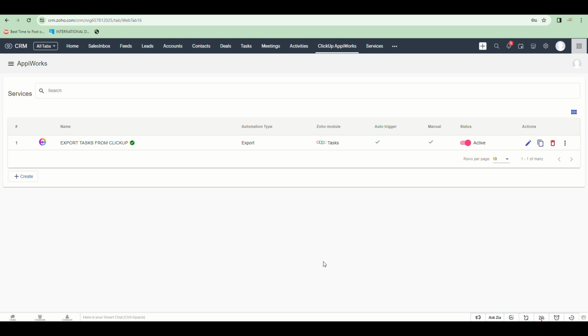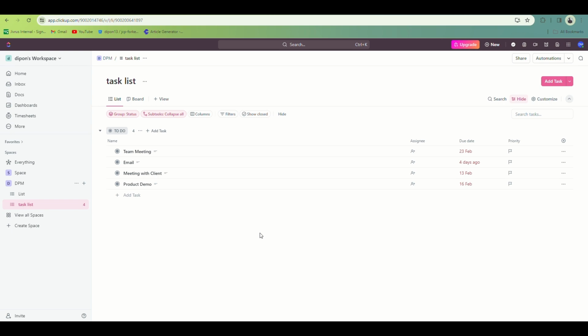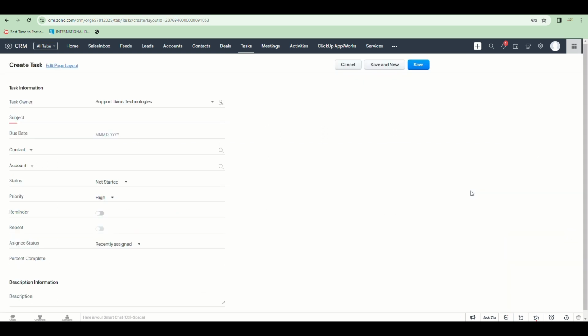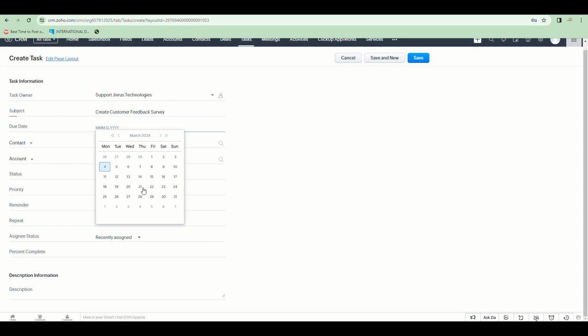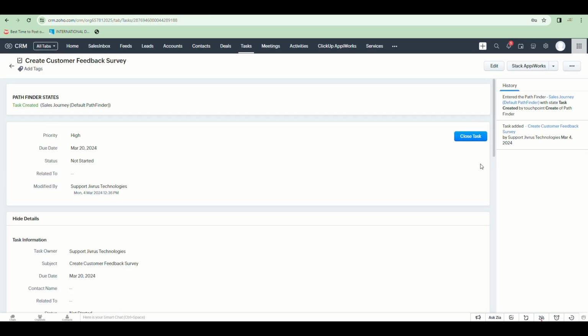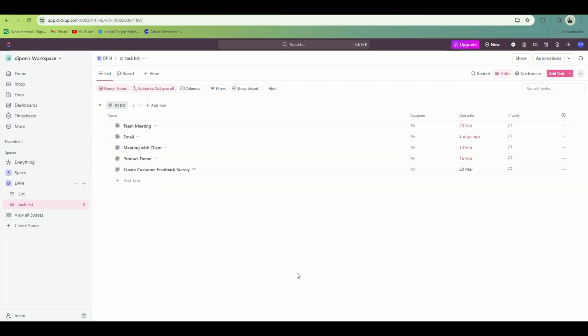Once the service is saved successfully, let us now go to the ClickUp Task List and take a look at the already available tasks. Now let's go back to Zoho CRM and try creating a new task. Let's go back to ClickUp to check whether the newly created task is exported there or not. Here we can see the newly created task is exported successfully.